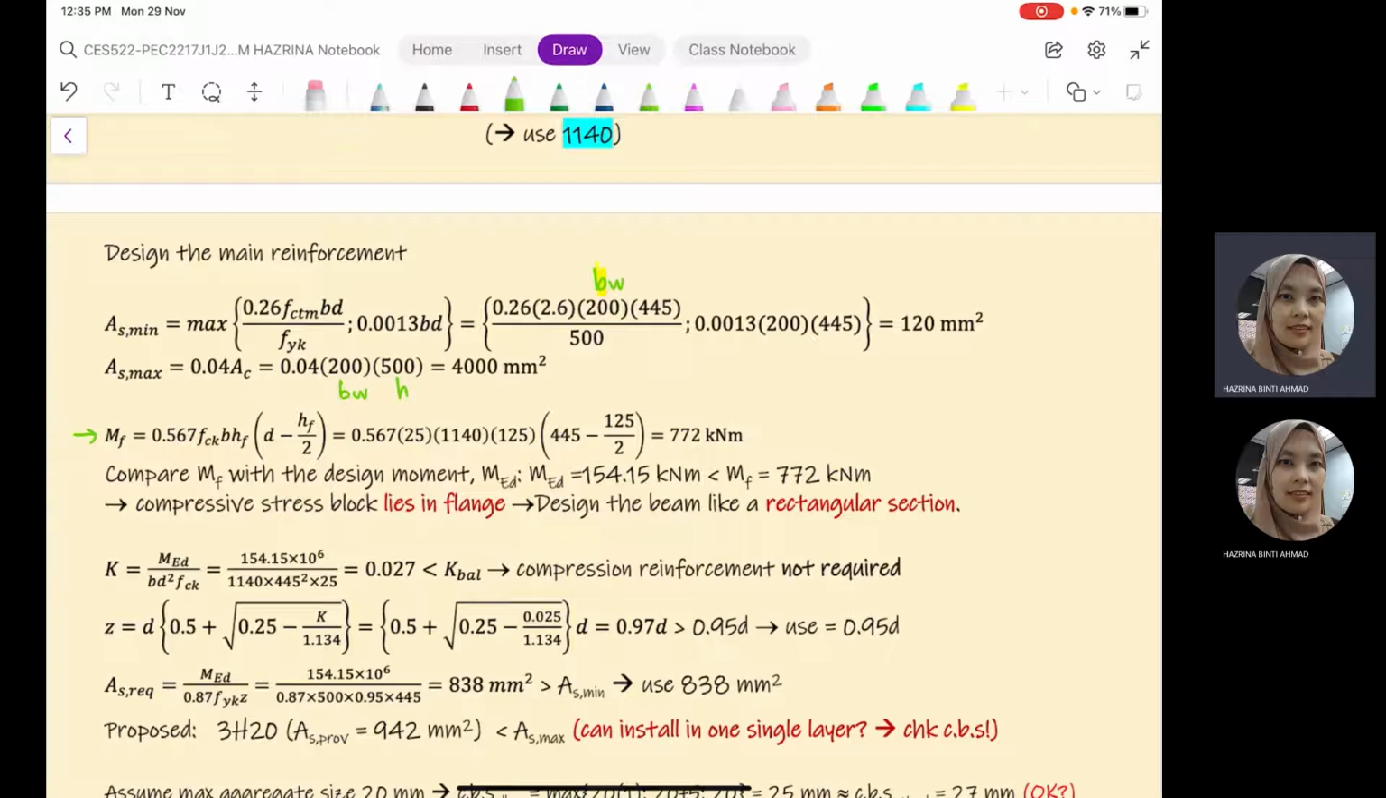So we are going to substitute the values that we have already obtained earlier into this equation MF. We have 0.567 FCK BHF. Please bear in mind that this B value must be the B for flange, not the B for web. So you are going to substitute this value of 1140 calculated earlier, then proceed with the calculation with D and also HF. This HF is the slab thickness.